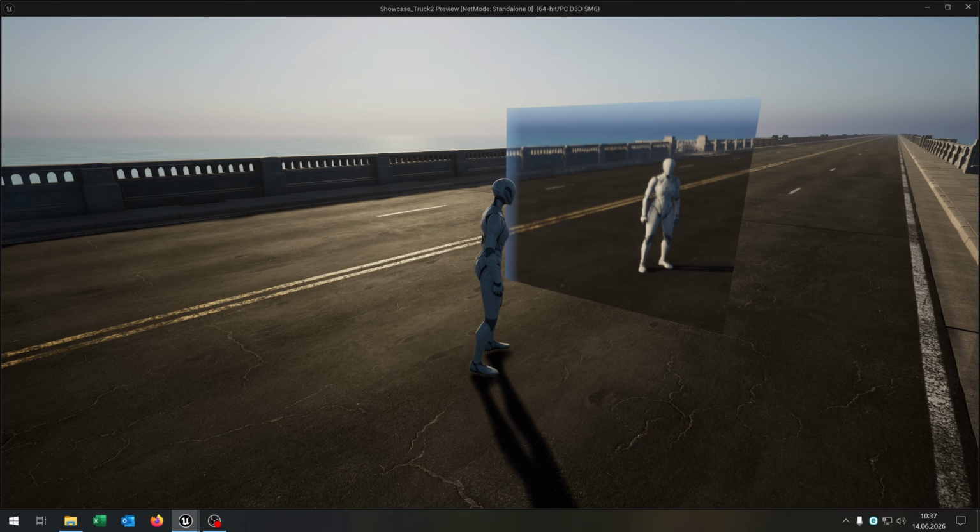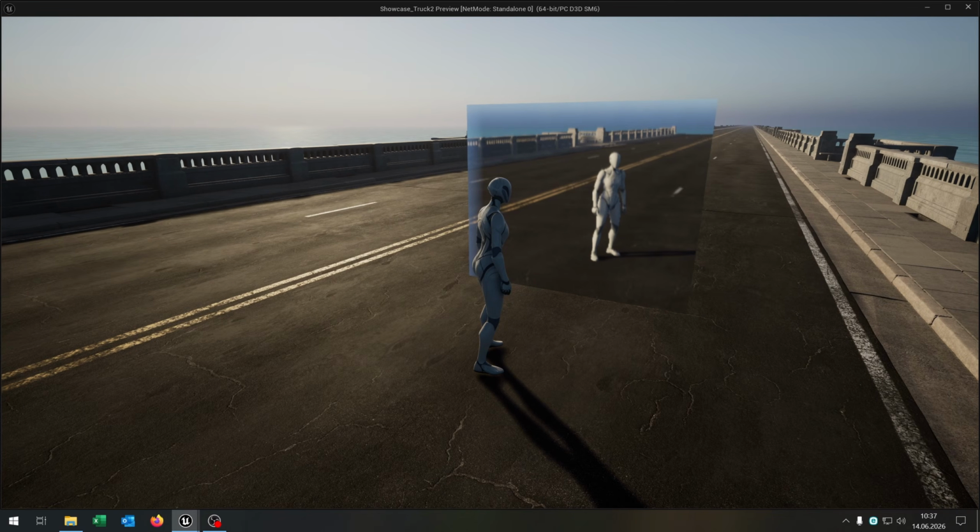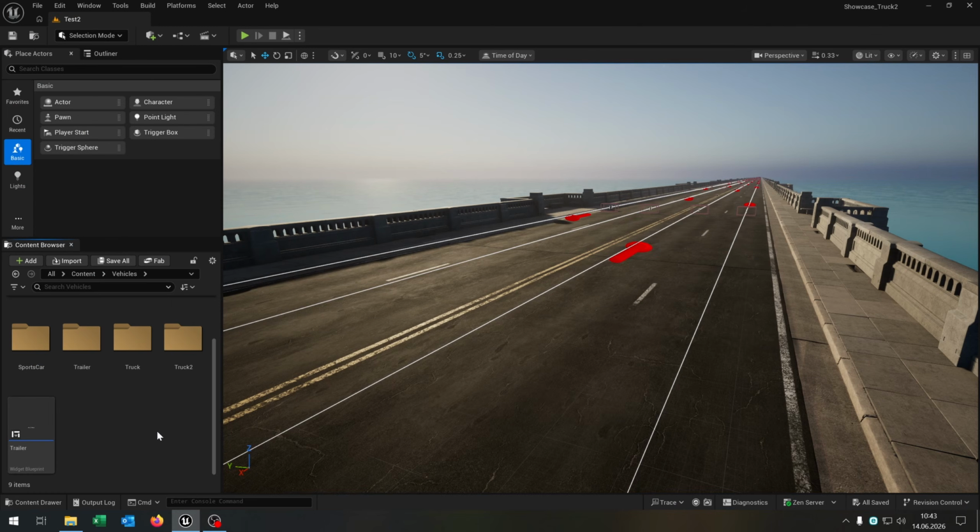In this tutorial I want to show you how you can create this mirror. So let's go. All we need for that is a material and a planar reflection.